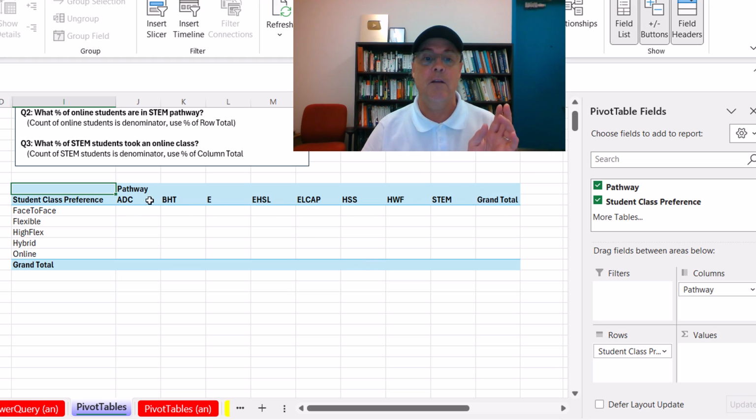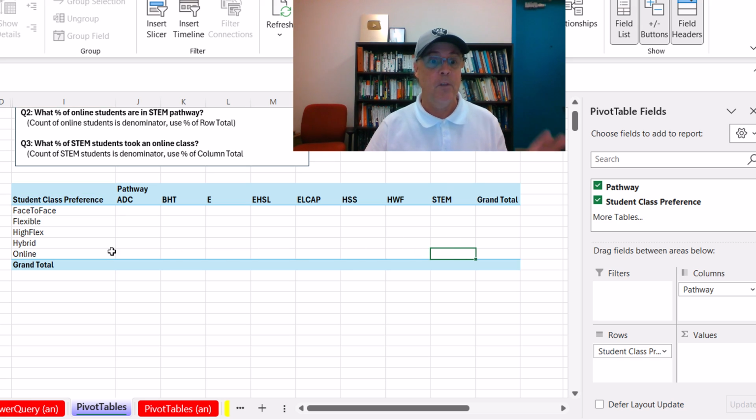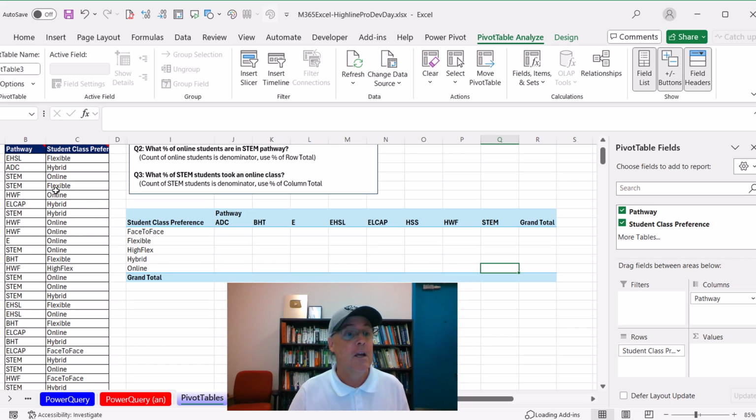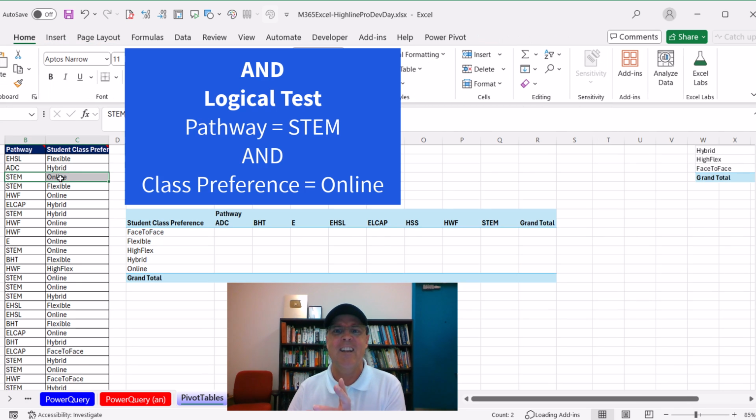Now, once you get variables across the column and row, it really doesn't matter which one of the text fields we're going to drag down here, because it'll just count based on two conditions. When we get to this column, STEM, online, right there will be the count of records that have both STEM and online. So over here, here's a STEM and online. Notice this is an and logical test.